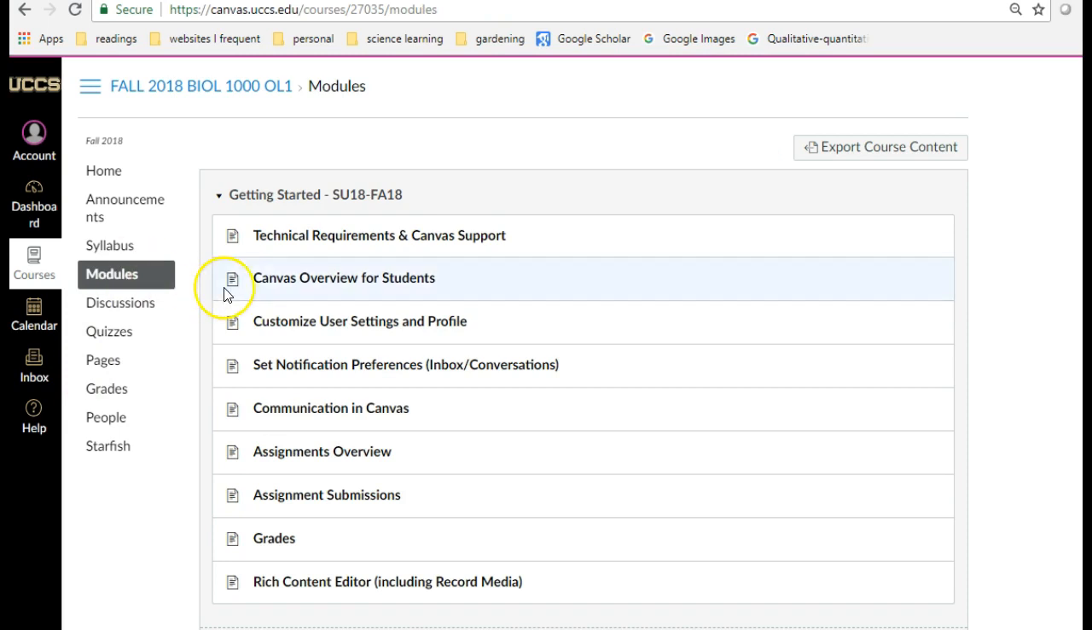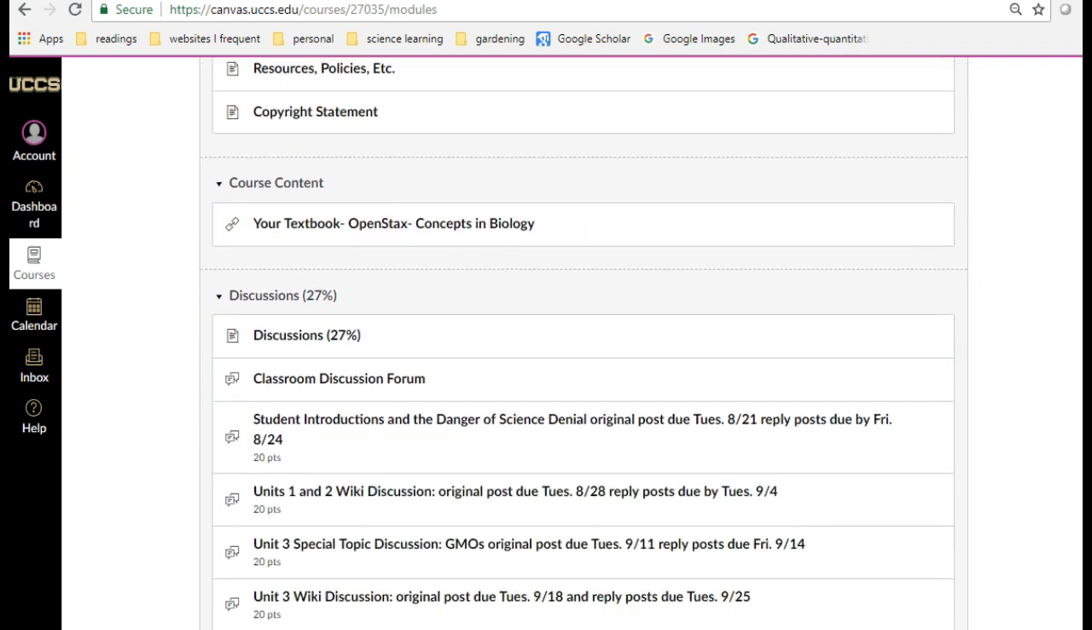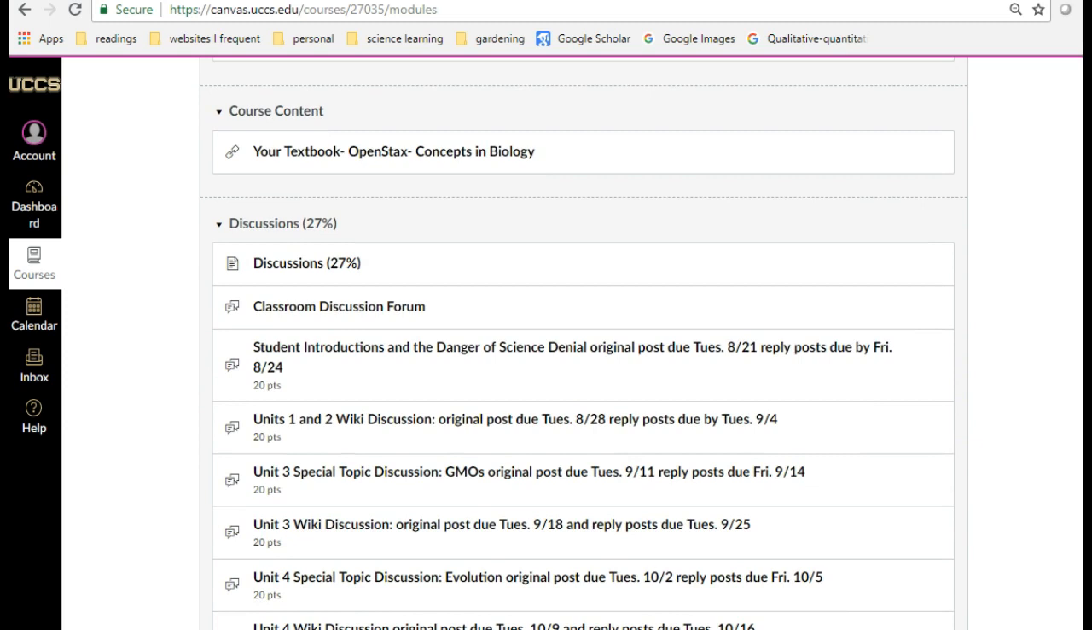Now we're going to go into modules. This first Getting Started module is just a lot of helpful information about how to use Canvas. Now we have some information about resources available to you at UCCS. Here's your textbook. And then we're going to go into the different assignment types.